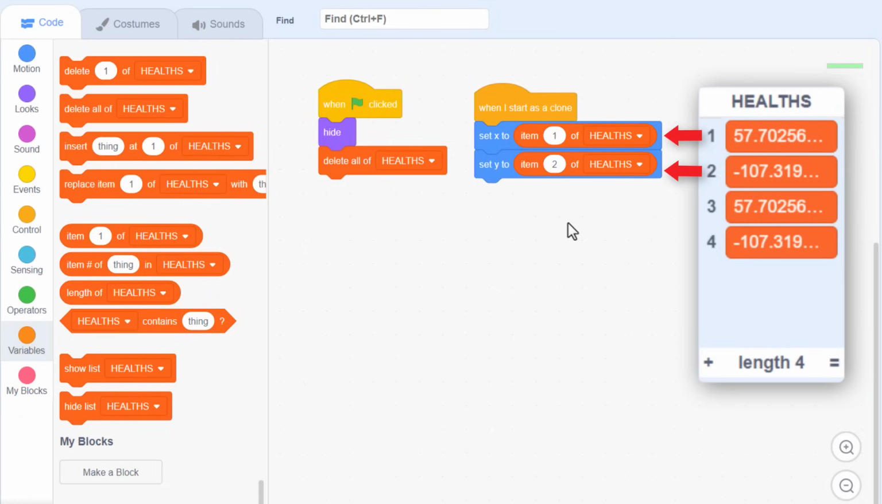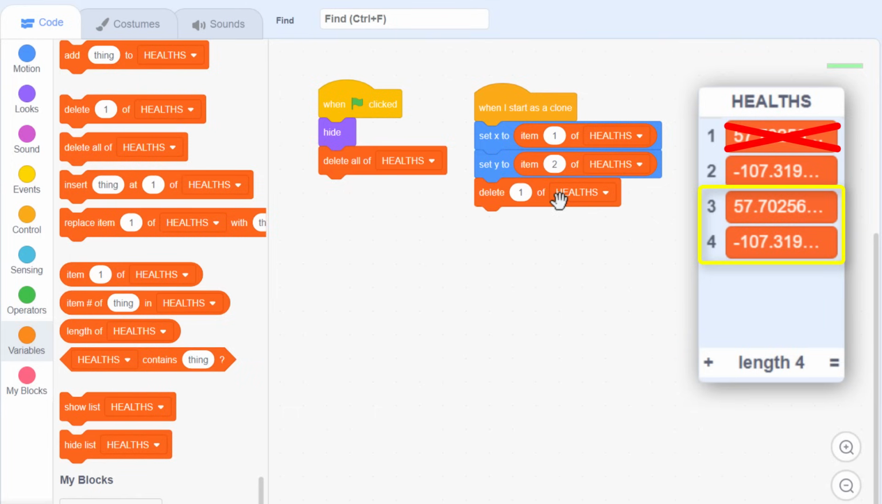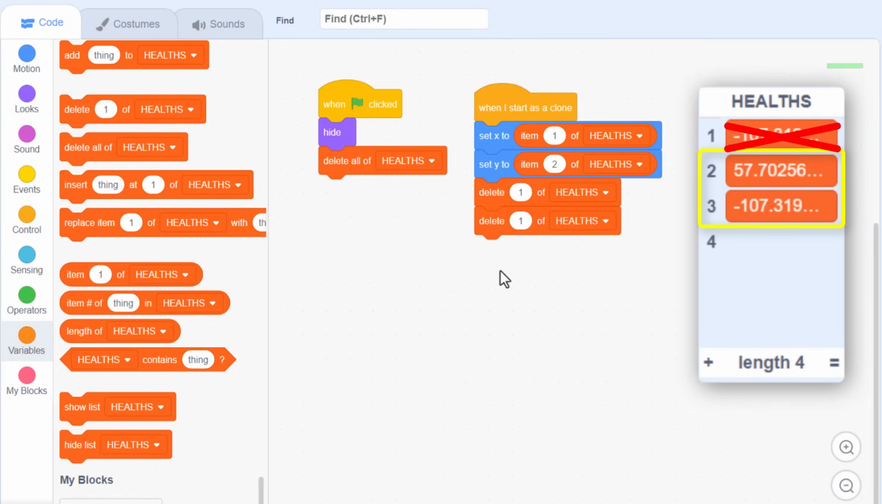Okay, that's fine, but if a second health bar sprite is cloned, it will need to read positions 3 and 4, right? Well, it would, except after reading in these 2 items, we are now going to delete them from the list to tidy up. Delete 1 of healths, that is, delete item 1 of healths, and with that item gone, all the other items shift up. So, to delete what was item 2, we actually just delete item 1 again.